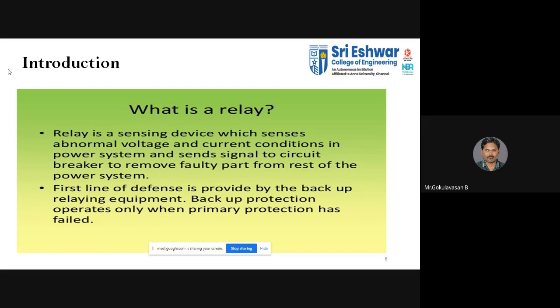Suddenly, if some fault has occurred, some sort of short circuit in the EB power lines, these electrical appliances will get affected immediately. Definitely it will damage the electrical appliances, and our pocket money will get emptied, right?